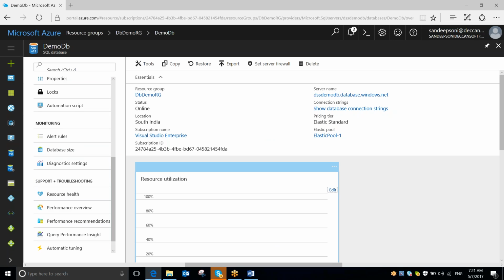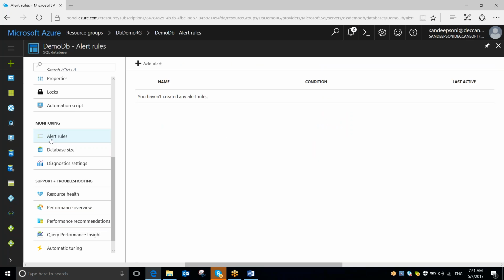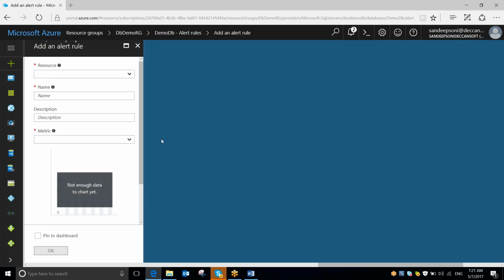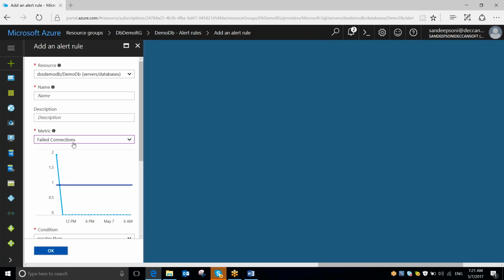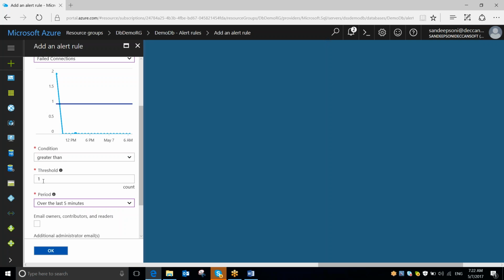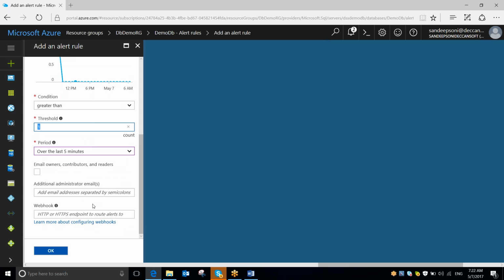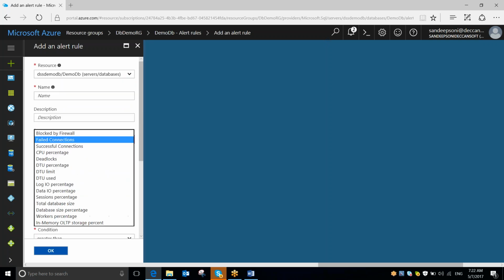We have a separate section here, monitoring. So you can actually create alert rules, very important. I can add an alert. I can say that if the size of the database, the different metrics, we can choose from the required metrics. Failed connections. If number of failed connections have exceeded a threshold, here you have to give greater than 1 or 2 over the last 5 minutes, raise an email. Like that, there are so many other thresholds.